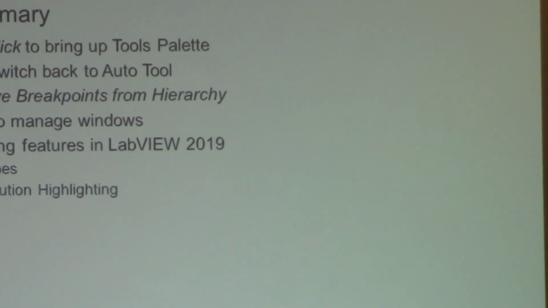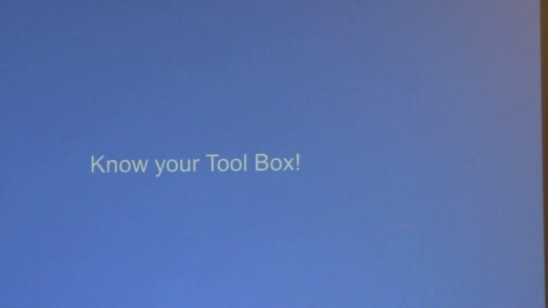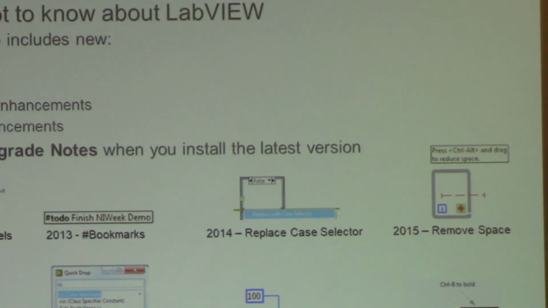This is a summary of the cool things that I showed in that debugging demo to help you be a faster LabVIEW debugger. So in my last section, I want to talk about knowing your toolbox. There are a lot of things to know about LabVIEW. At every single release of LabVIEW, it may not feel like it, but we've got new VIs, new functions, and enhancements to the language and to the editor. This slide shows an example of a cool new efficiency-related feature that was in every LabVIEW release since 2012.